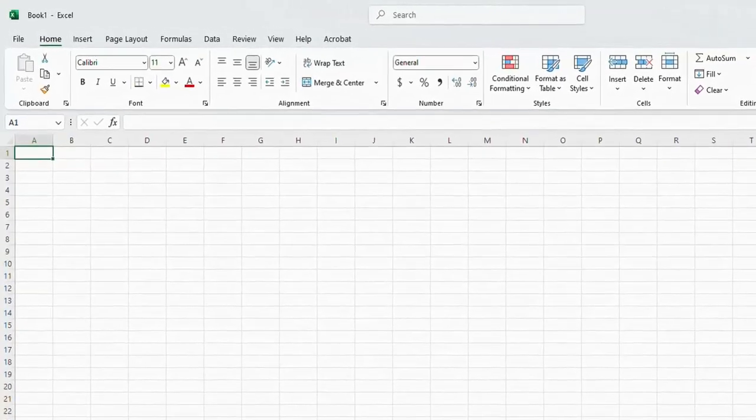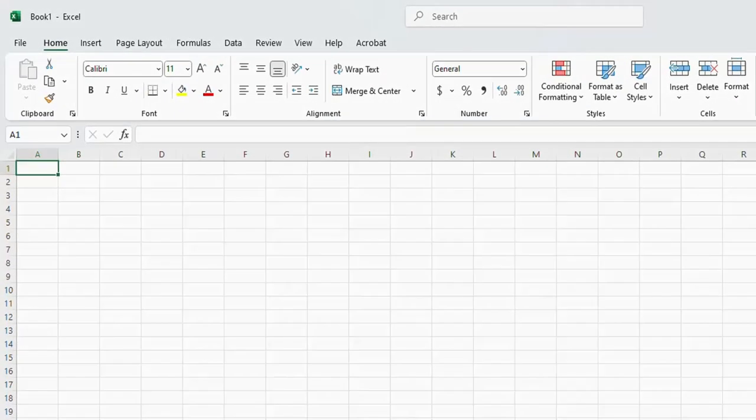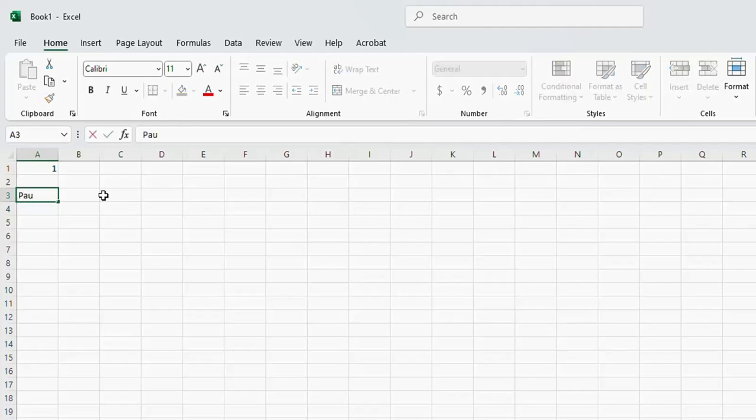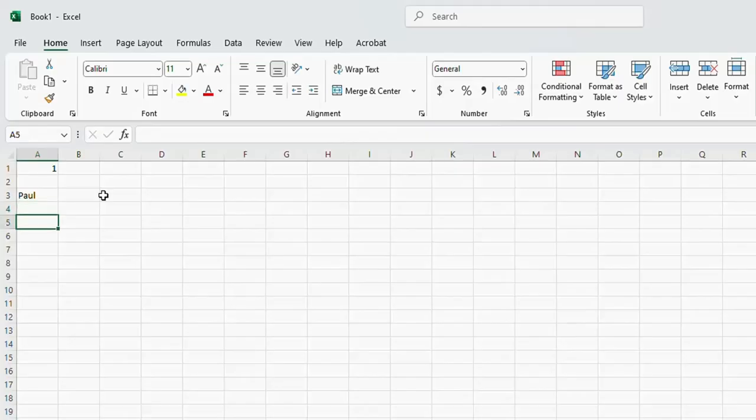Okay, so in this video, we will learn other important Microsoft Excel functions that are needed for data analysis. Now let me enter some data. In cell A1, let me enter 1. Then cell A2, let me keep it blank. Cell A3, let me enter a word, Paul. Cell A4, let me keep it blank. And then cell A5, let me enter 5. Okay, like this.